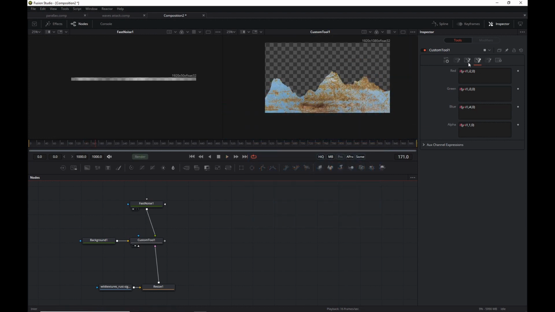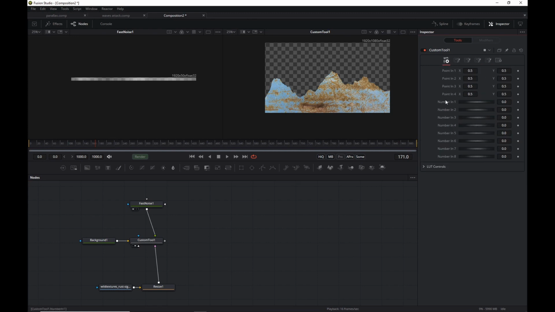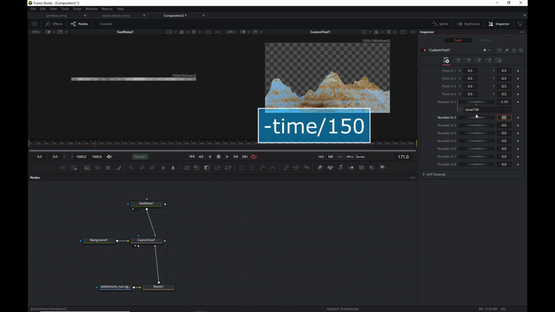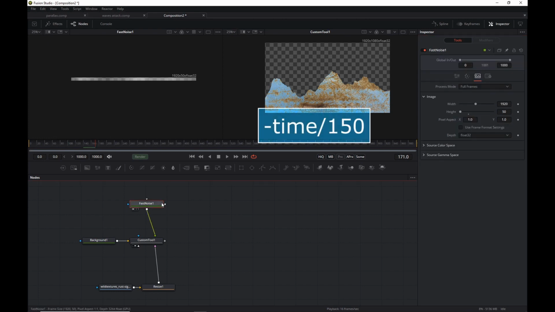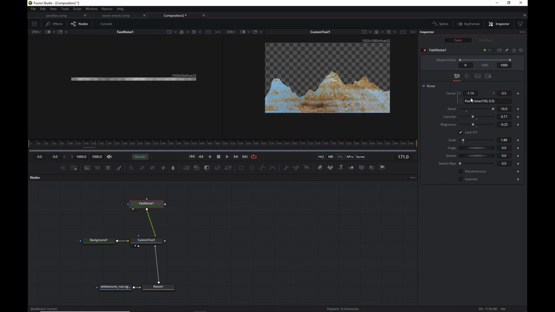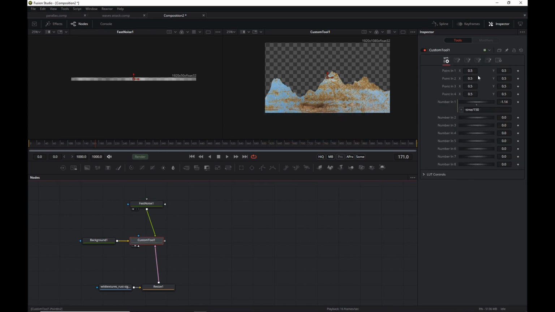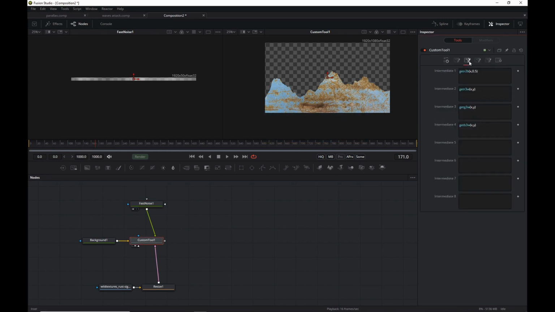But of course, the input is not scrolling along with it. So we need to do something else. Multiple ways of doing this, but in this case, we're going to add an expression in number 1: minus time divided by 150. We could have linked it, of course, to the one over here, but I just retyped it in this particular case.